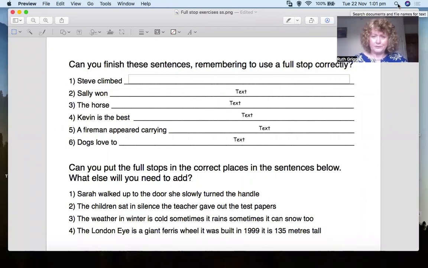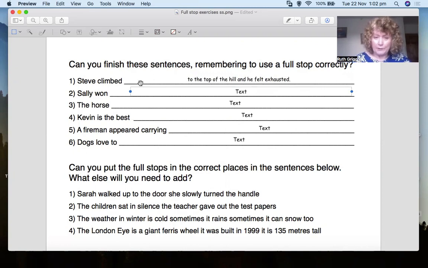So let's see if we can finish these sentences, shall we, with a full stop. Stephen climbed. Let's see, what could we put there? Stephen climbed to the top of the hill. And he felt exhausted. I've got a comma there. I don't want that comma there, do I? Full stop. There you go. There'd be no gap, though, between these two, just an ordinary finger space.